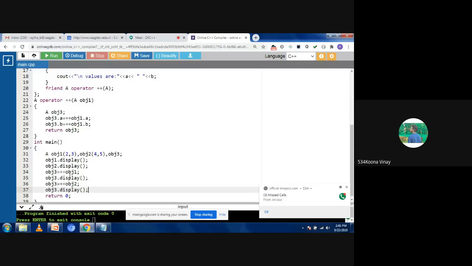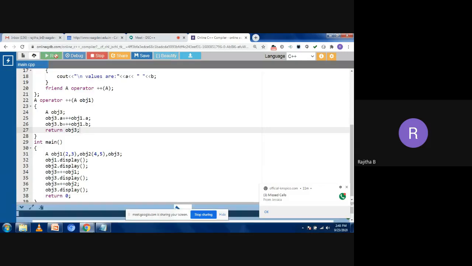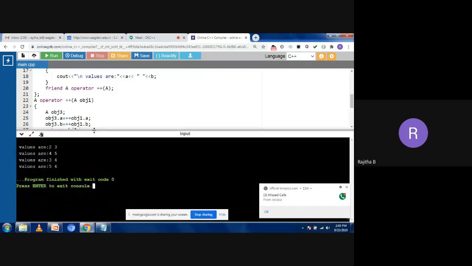So this is obj3 equal to plus obj1, and you need to print that result. After that, I'm taking one more implementation with obj2 and printing that result. Now try to execute this program. Now you can see the output here. The values 2 comma 3 belong to obj1, and the values 4 comma 5 belong to obj2.